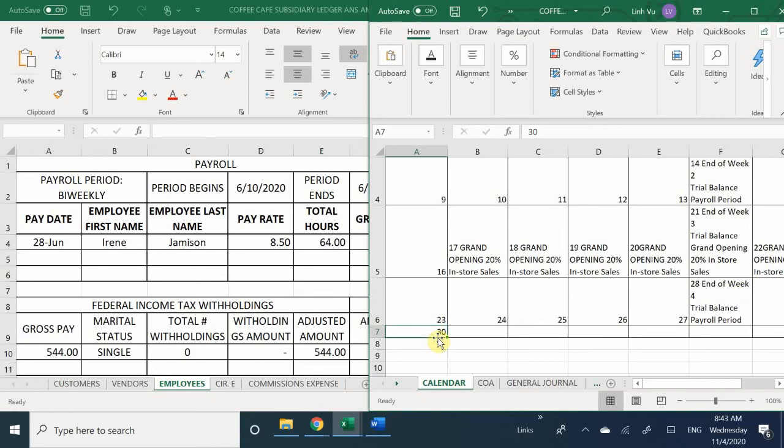Lynn, I have a question. Now, we have paid her on the 28th. So the next payment will be after 7 days. No, the next payment will be after 14 days. So from the 28th, the next payday will be the 28th plus 14, and it will be on the 12th of July.